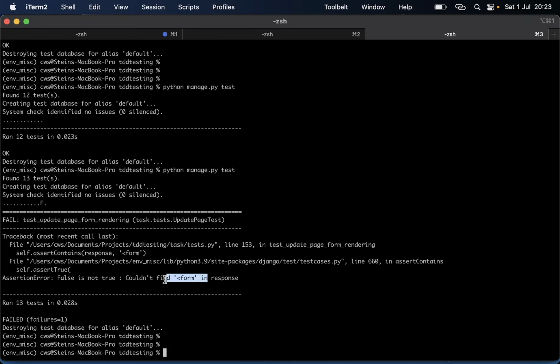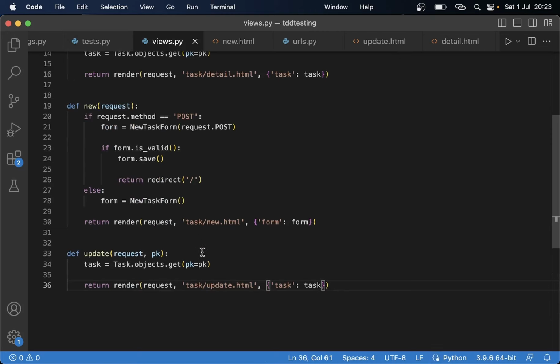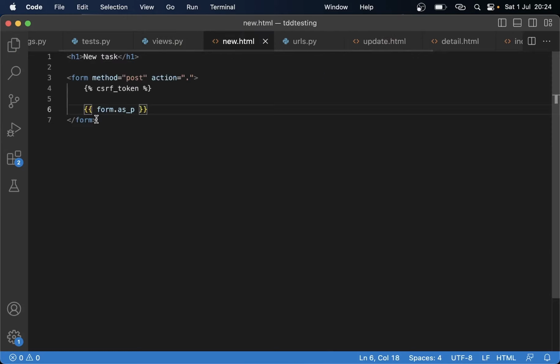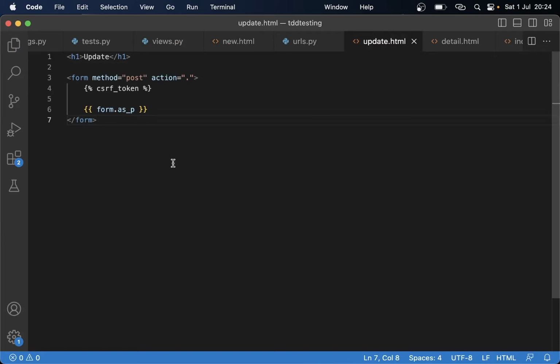First of all, it can't find the form, so let's fix that. So down here we can say form equals update task form, pass in request.post, and we can also set the instance to be the task, which is this one. Then we can pass in the form down here like that, and now we can render it on the update page. Let's just copy the code from the new page, paste and save.